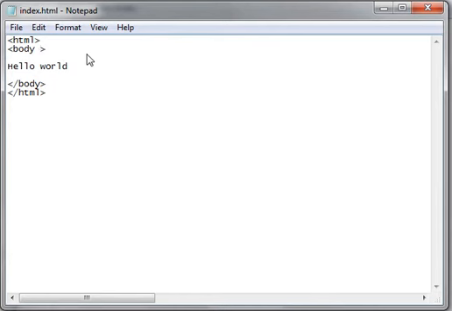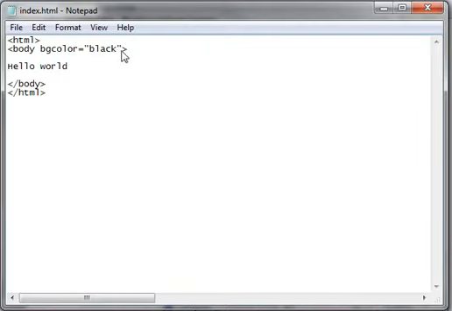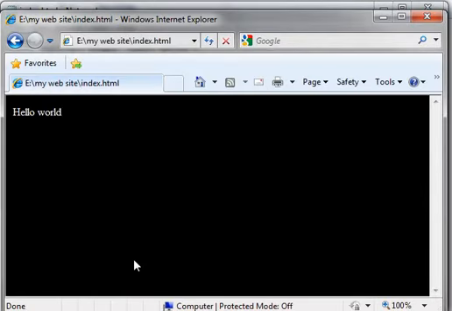So let's say, first thing we want to do is change the background color. So we'll say BG color equals, and let's say black. We want a black web page. Save it. Go to our web page, refresh. Well, now we have a black web page, but where did our text go? Well, it's still there. It's just our text is black, so you can't see it. Well, let's fix that. Now we want to add text equals, and we'll say white. Save it, refresh, and there's your text.